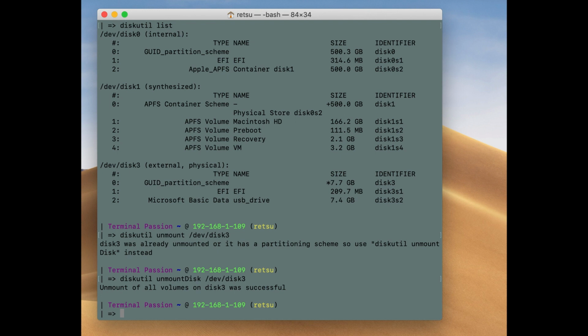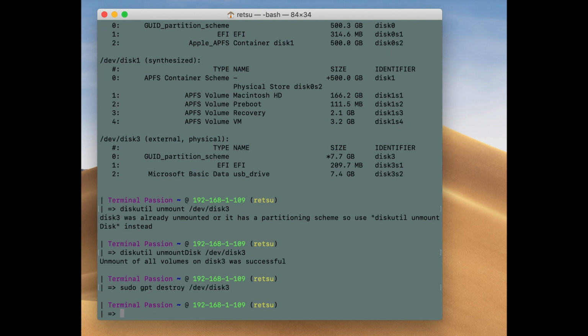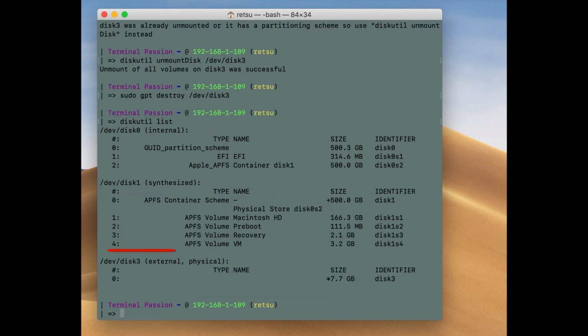Now let's try and destroy those partitions again. So let's type sudo gpt destroy /dev/disk3. Done. It's that quick. We can check it by typing diskutil list. And now we can see that the partitions are all gone. Now I'm going to write CentOS install media to this USB, and the ISO file is on my iMac.